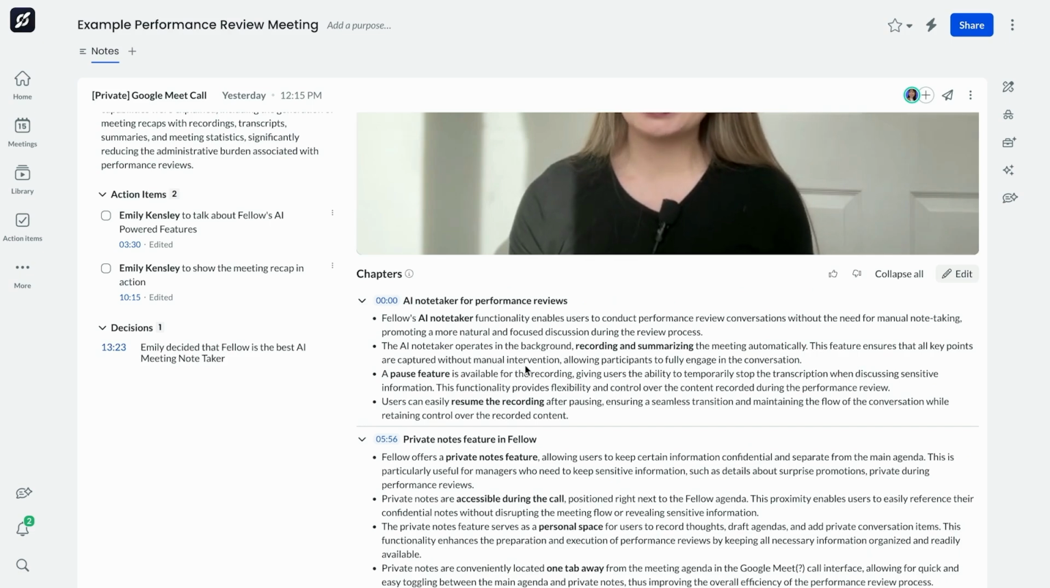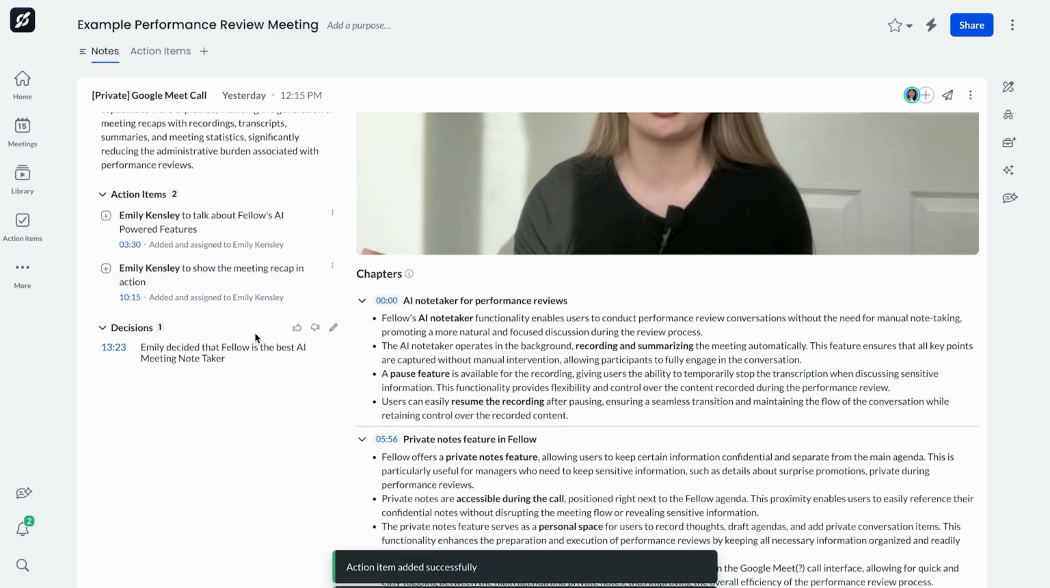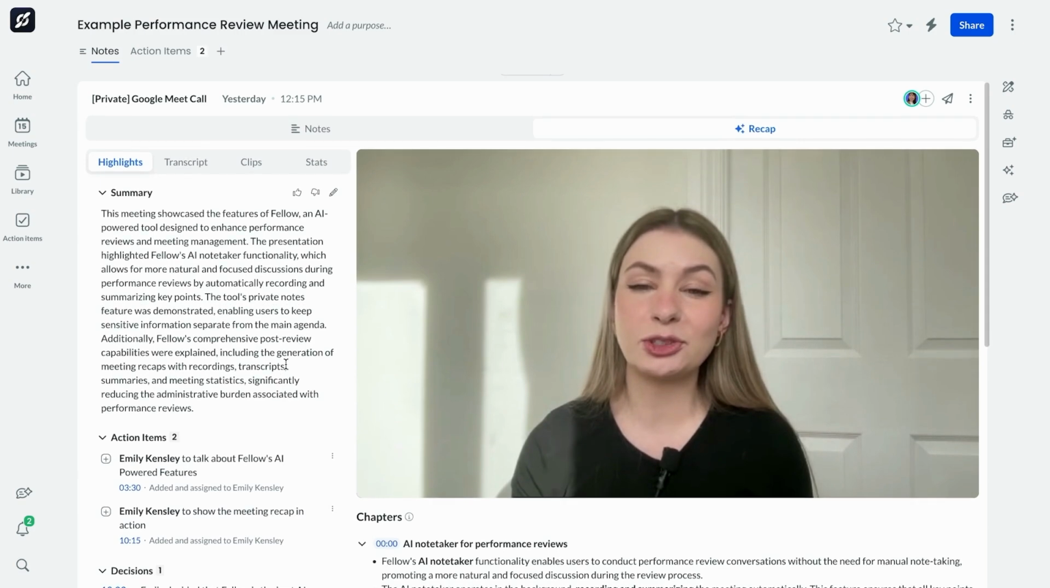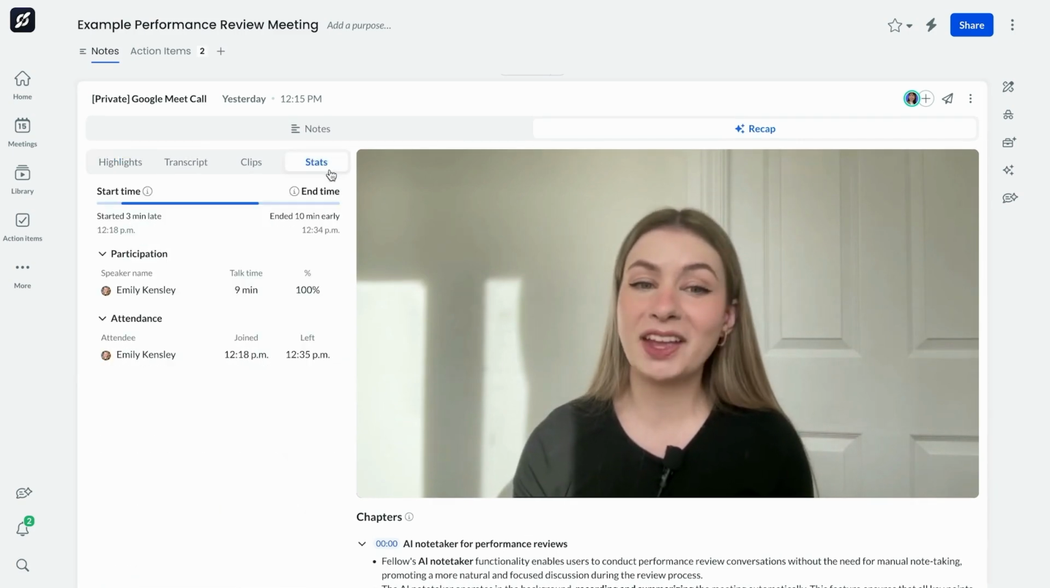The action items and decisions are generated automatically based on what was mentioned in the call and come pre-assigned, so you don't have to worry about outcomes from the review falling through the cracks. Finally, meeting stats offer great insights into who talked the most during the call, when everyone arrived, and how long the meeting lasted.